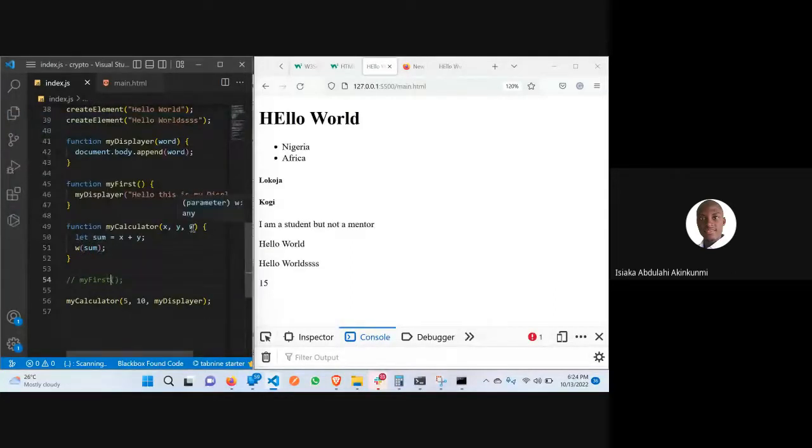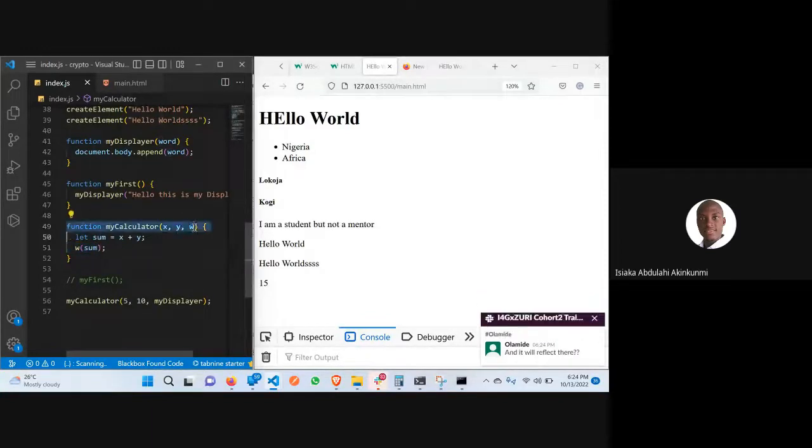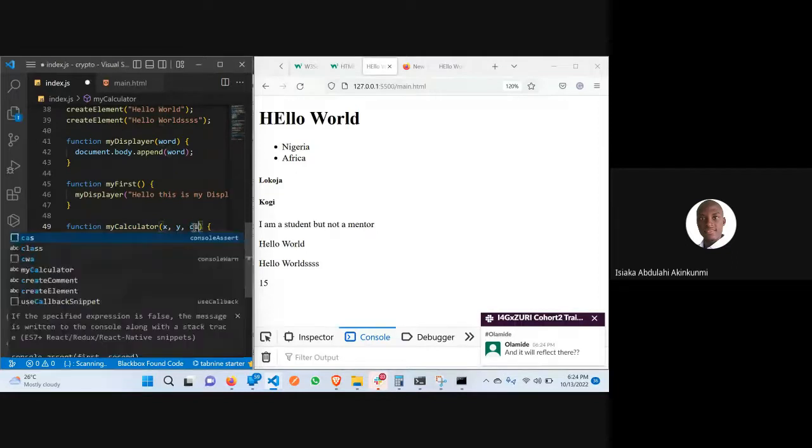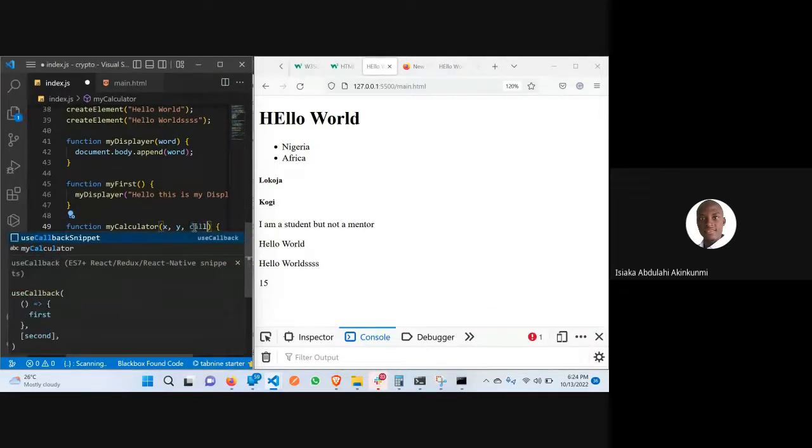So anything you pass here as a function argument, this is what we call a callback. This function here is called a function inside a function. Please, do you have a question?